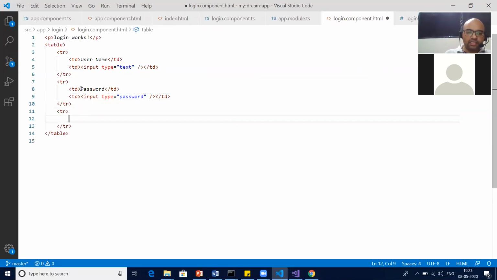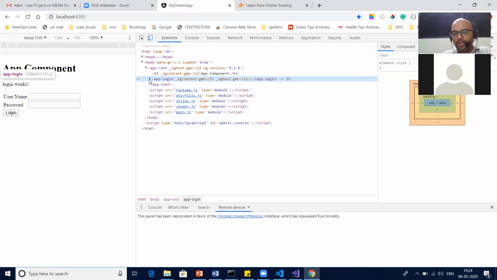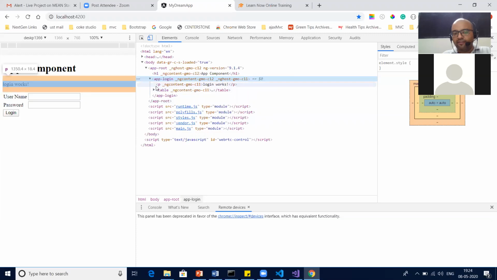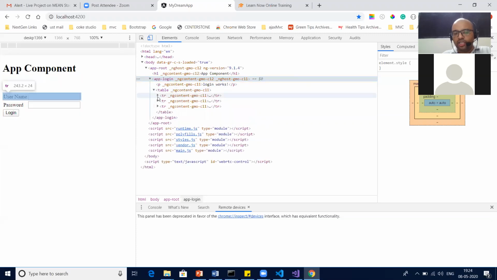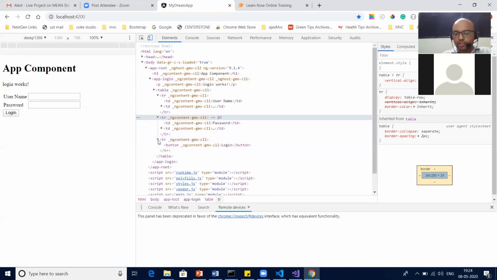And then the last TR, where we can add a button. So I say login, very simple. Login. No event I have added as of now. I just wanted to add the HTML. Let's see, will this appear on your login page or not? So we go to, yeah, you can see, correct. If you expand the app login component, you can see we have the paragraph tag, and then you can see we have a table. In the table we have three TRs, just the way we have done. So it is showing all those things over here.